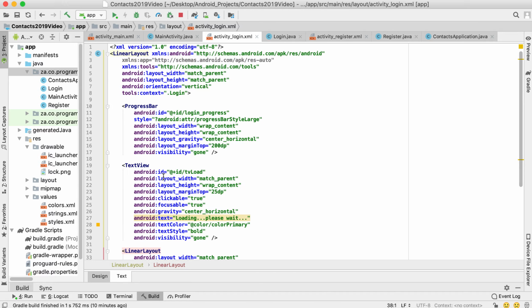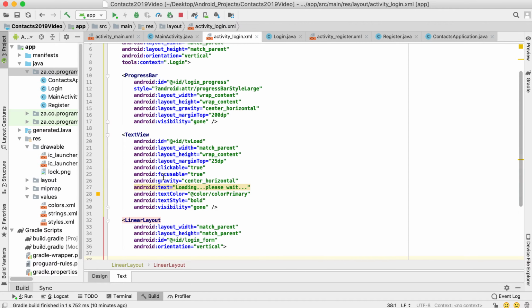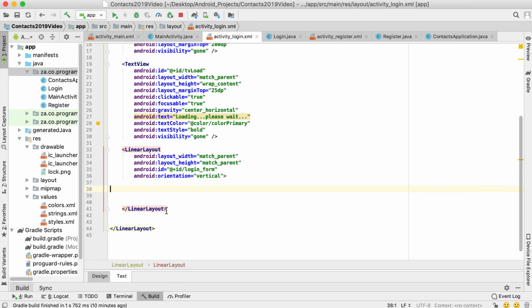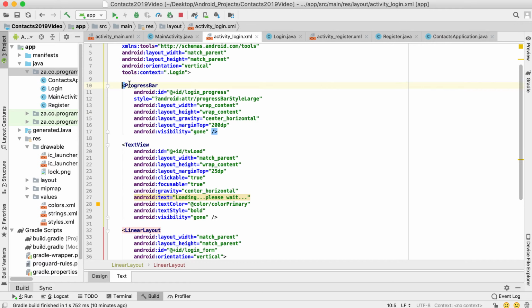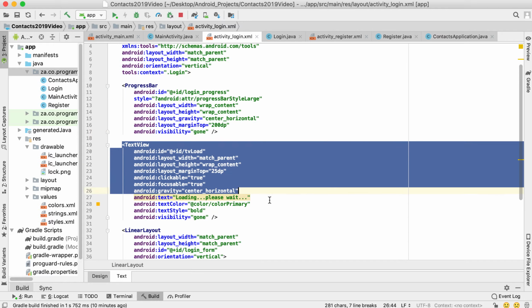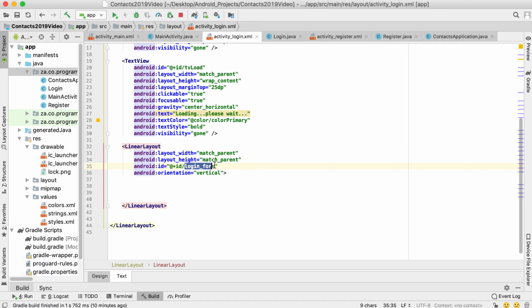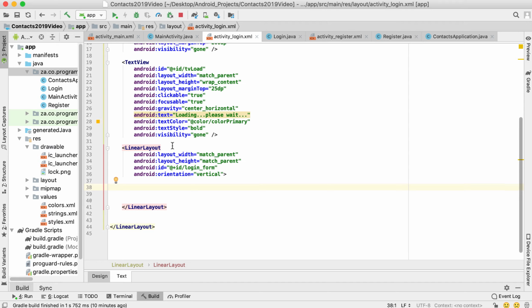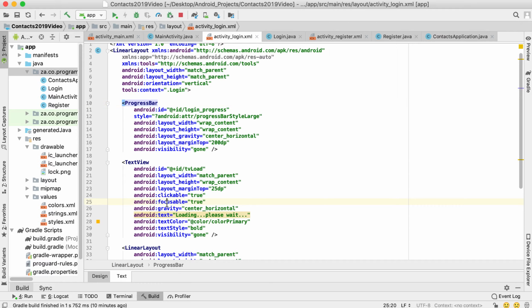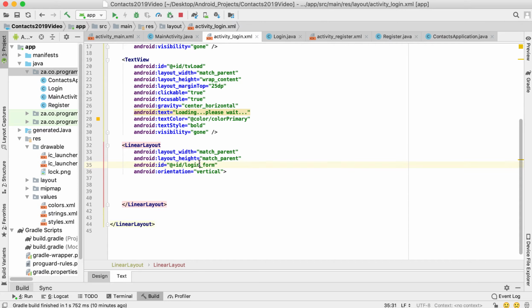So now the idea here is, as soon as I want to go into the background and get data from Backendless or save something to Backendless, I will need to show the progress bar and the text view and hide everything that's in this linear layout with this ID. As soon as I'm done, I want to show this linear layout again. So then I hide the progress bar again and the text view, and I show the login form again.